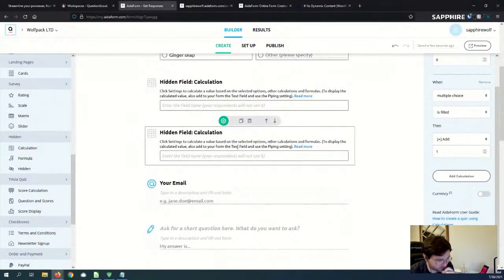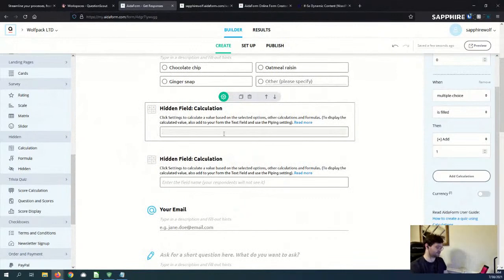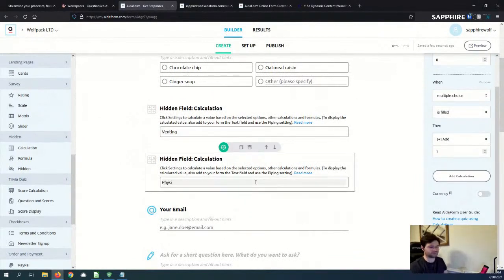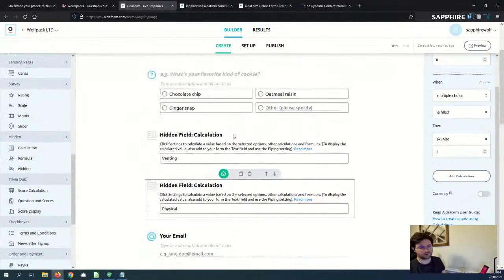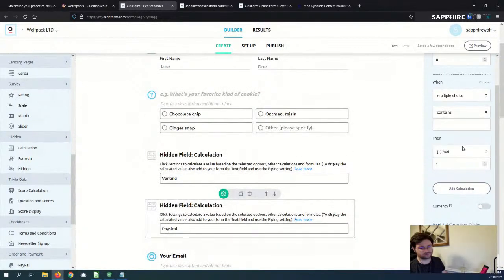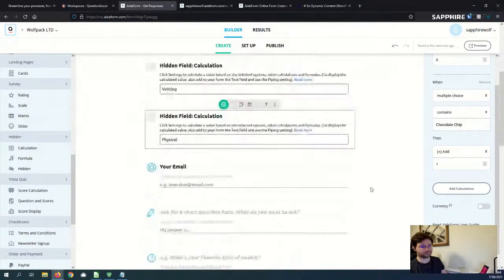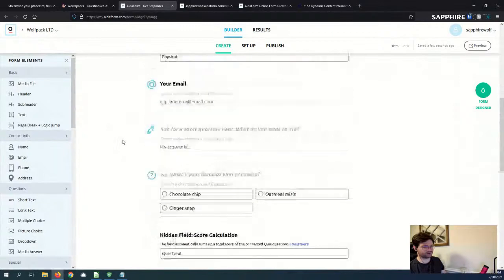Click settings to calculate on the selected options, other calculations form. Okay, so we're basically saying if this is venting and this is physical something, is that what it's saying? This is like chocolate chip. Can I show those calculations somewhere?